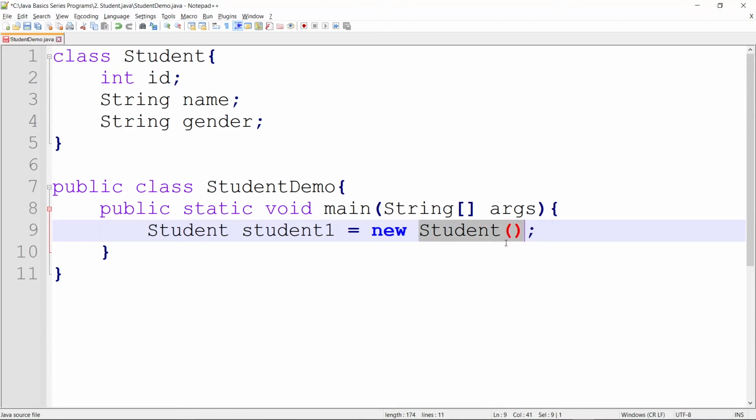And this Student with a pair of parentheses is called the constructor in Java. This constructor helps to initialize the newly created object in Java. By initialize, I mean assigning default values to the variables. So when a new object gets created in Java, it gets a space inside the computer memory where the values for ID, name and gender are stored.